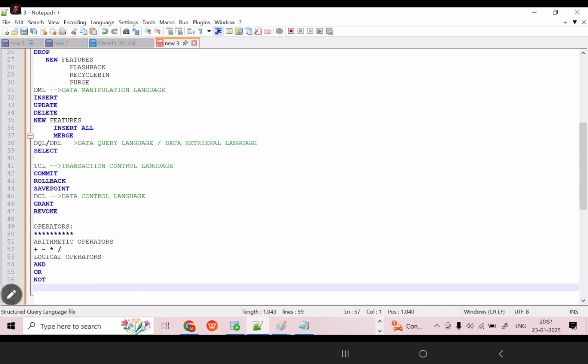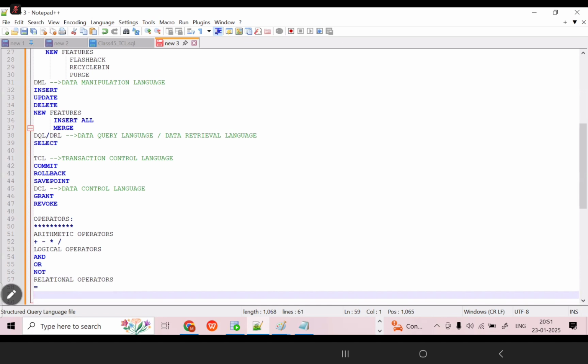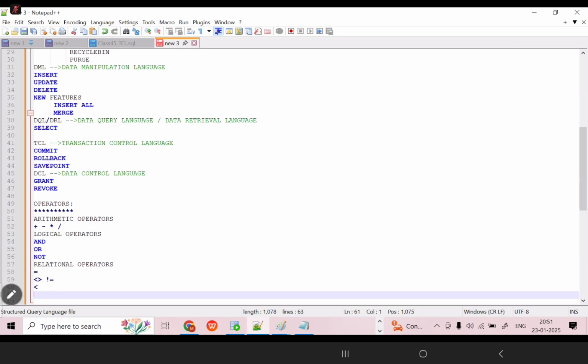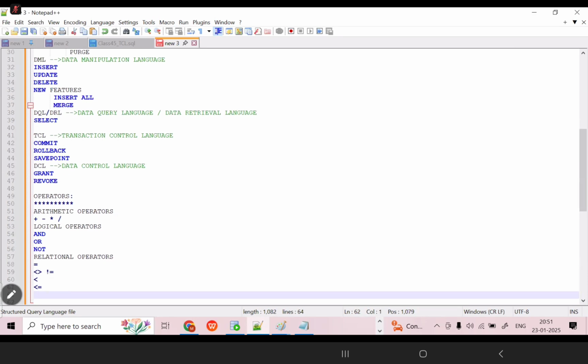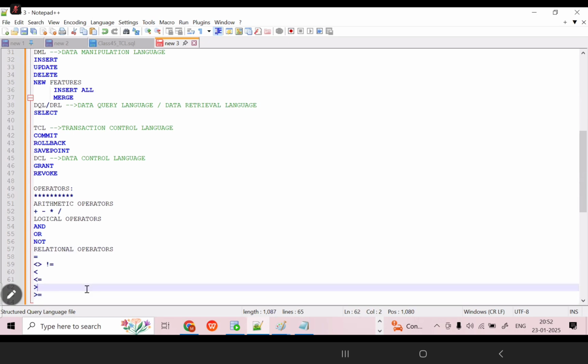Comparison operators. What is it? Relational operators or comparison operators. What are they? Already you know that. Equal to, greater than, less than, not equal to. From the Oracle point of view, other languages write not equal to differently, and in Oracle it is the less than and greater than symbol. Next, less than or equal to, greater than or equal to. These are all called relational operators.